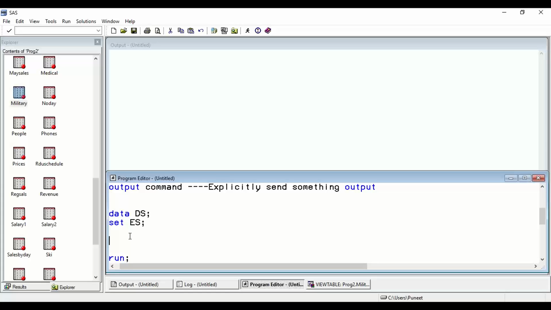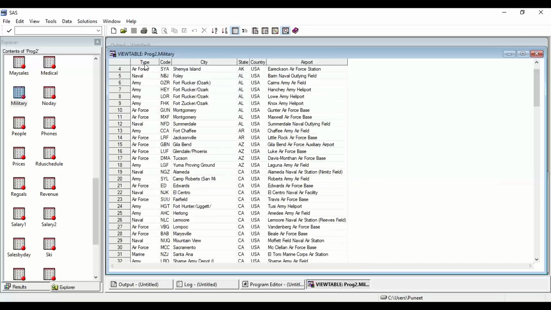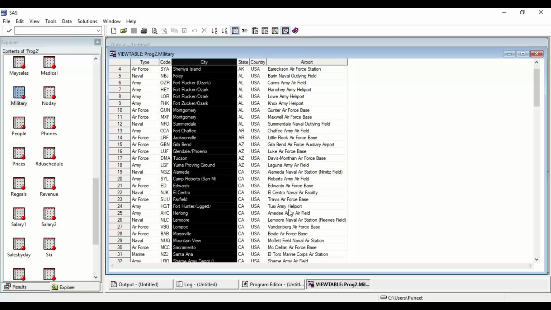Okay, so I'll just show you an example of it so that you can all understand it in a much better way. Suppose I have a military data set with me. I can see columns of type, code, city, state, and all. What I want to achieve is that from this one single data set, I want to create multiple data sets.